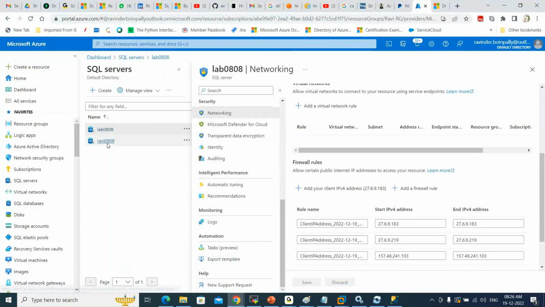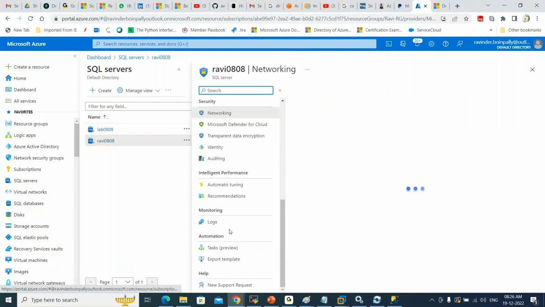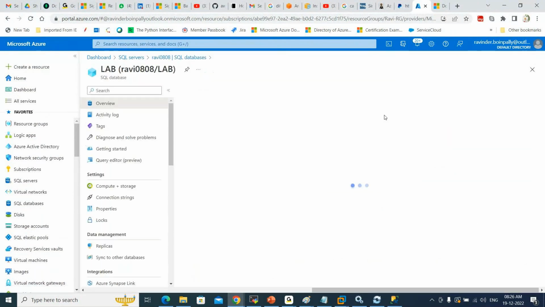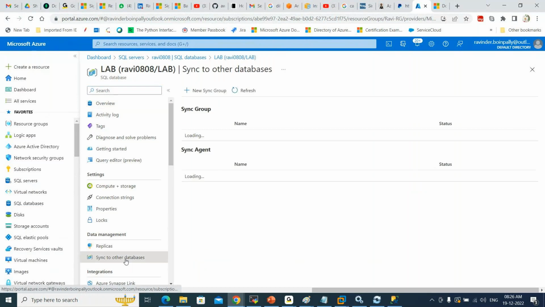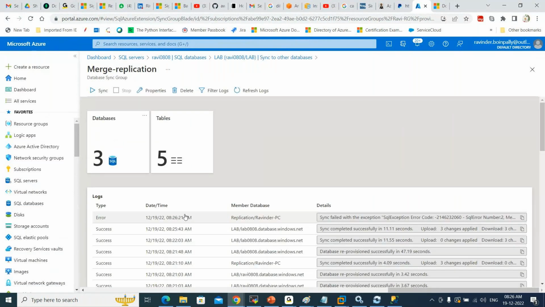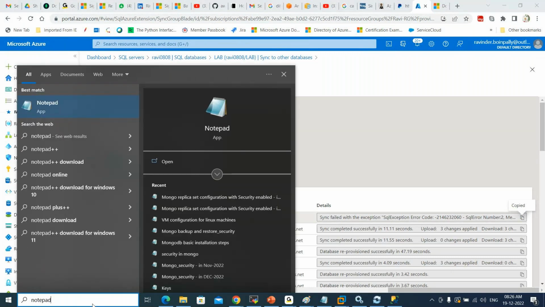Okay. Databases. And then go to sync to other databases. Here, if I click on it, I'll find the error. It is not able to connect to on-prem. So you don't read the error from here. Pick up the error into the notepad and read it from here.